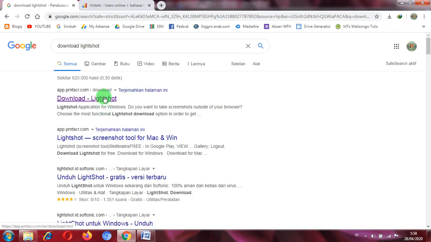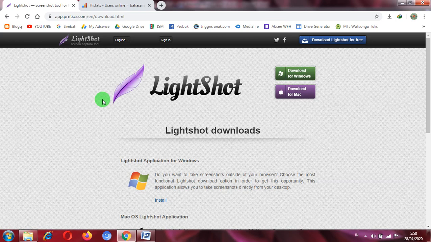Okay, the second step is to click the website to download this application. Hit enter or click it. Alright, there are two options here on the Lightshot website. The green one is for Windows and the purple one is for Mac. Okay, we have a Windows operating system, so we can click this one.